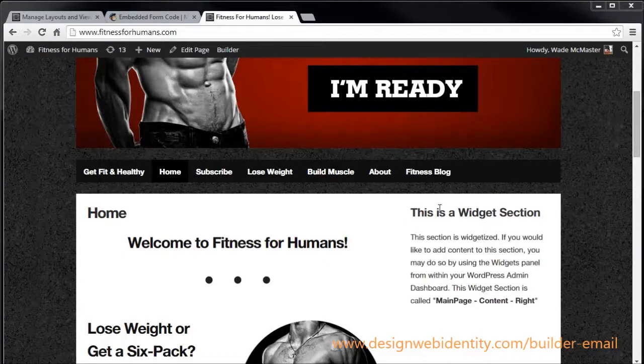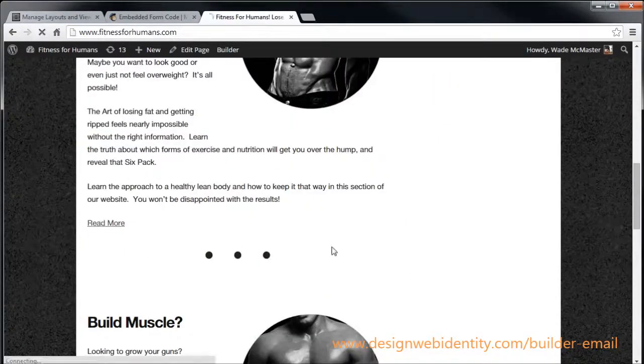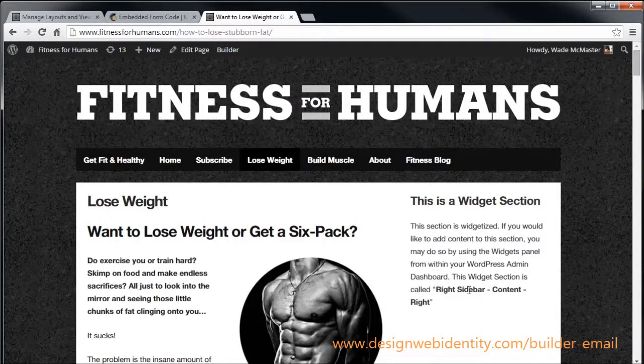Okay, so in order to add the email opt-in boxes into these areas, you'll notice that the widget section here has a description that says it is called main page content. So this applies strictly to the main page, but if we go to one of our other pages and click read more, we see right sidebar content. So we've actually got two separate areas here for opt-ins.